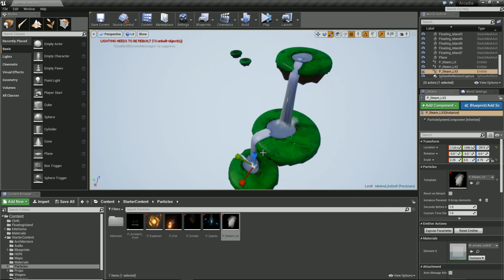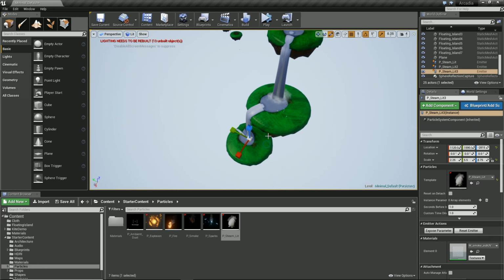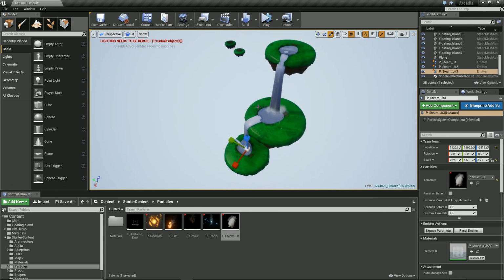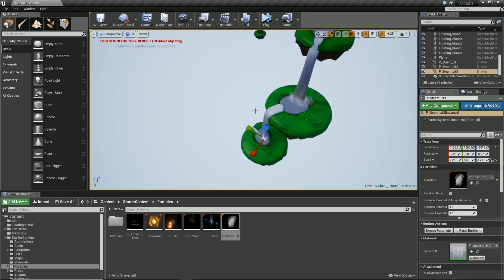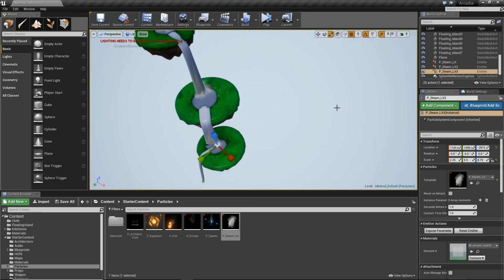What I'm going to probably do before I continue is maybe tweak the shape of the waterfall a bit, just so it comes round a little bit more at the top, and yeah, I think what we've got there is quite good. It's definitely the start of something.